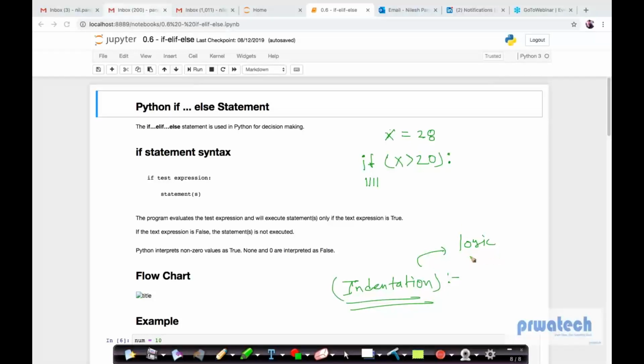Excuse me, as in syntax. So no problem with the logic. This is right, this is wrong. That's why indentation error comes.